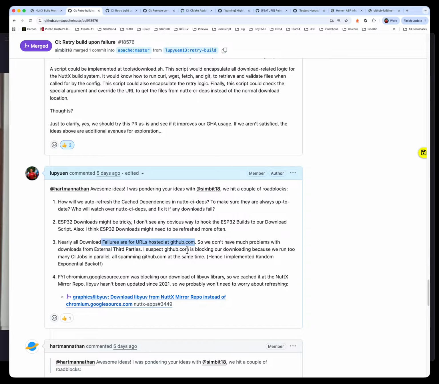It's very strange. Why is this happening? Maybe it's because we are spamming GitHub.com too much. Remember that we are running parallel jobs. When we start a CI build, it will do ARM01, ARM02, ARM03, and so on. There could be 10 jobs running in parallel. All of them will try to download build dependencies at the same time. This will cause spamming of GitHub.com. Then GitHub.com will block our downloads because it thinks that we are spam. And that's why we did the random exponential backoff. But this is my theory about why GitHub.com is blocking our downloads. We're not sure, but yeah, so it's a problem.